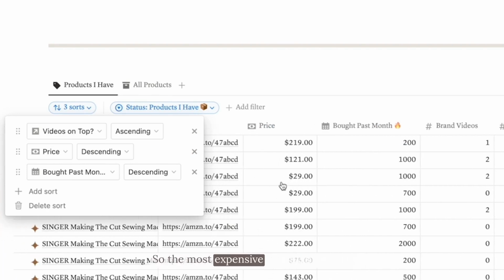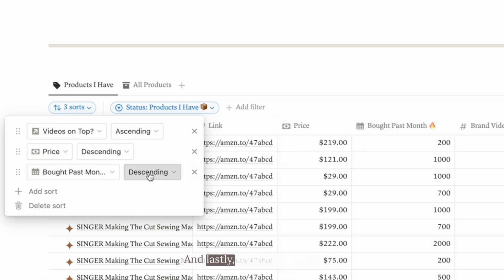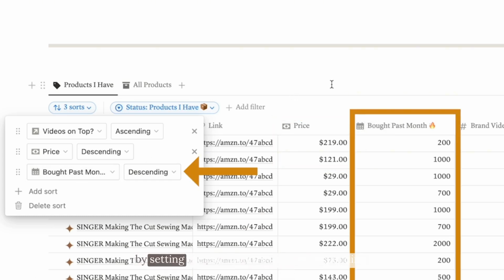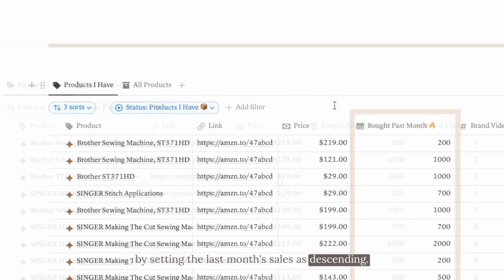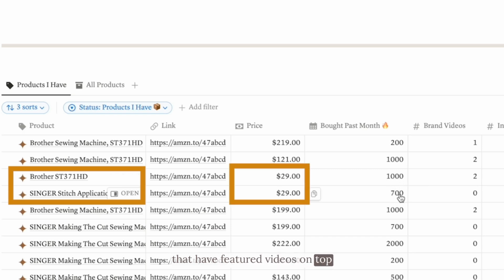Then we continue with profit, and here price is set as descending. So the most expensive products go first, so you can snag a bigger commission. And lastly, we address sales by setting the last month's sales as descending. So in case there are two products that have videos on top and that also have the same price, the one with the most sales will go before the other.